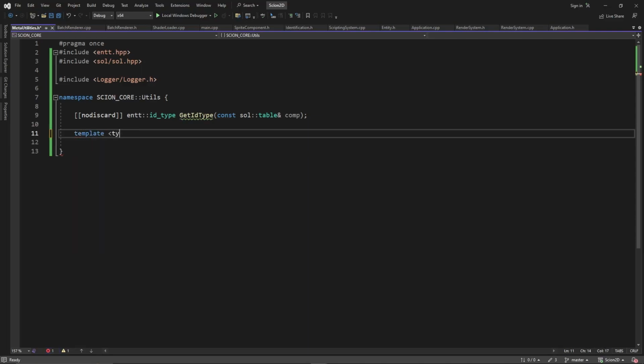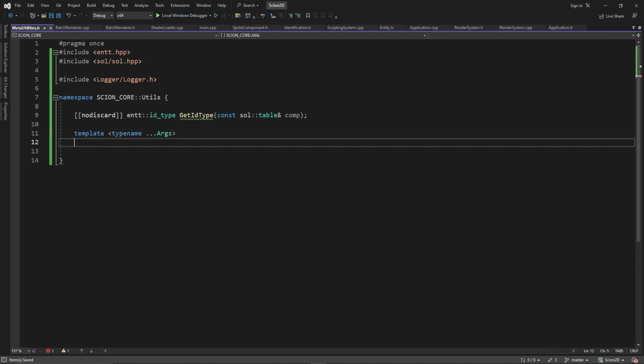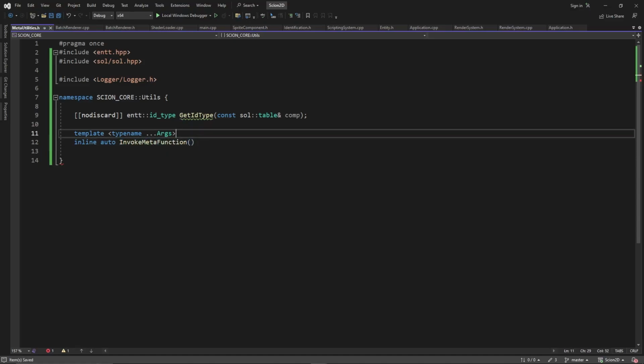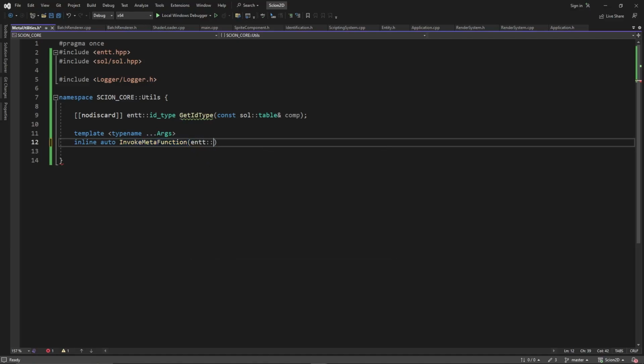And then we're going to need to have two template functions. Template, typename args. That means it's a variadic template, and we're going to want to go inline auto invoke meta function. This is going to actually do the invoking of the meta function for us. So we go EnTT meta type meta, then EnTT ID type func ID, and then args.